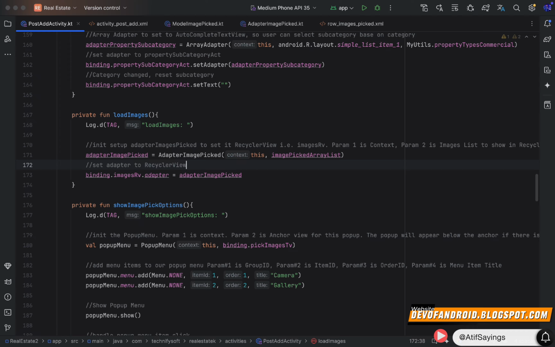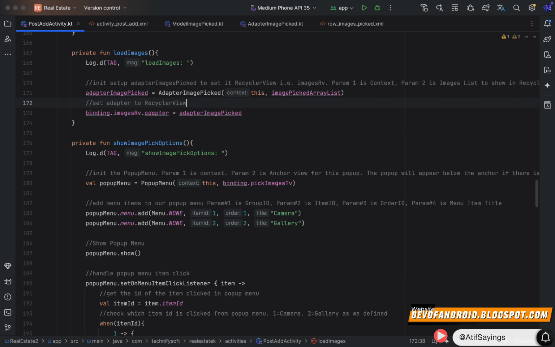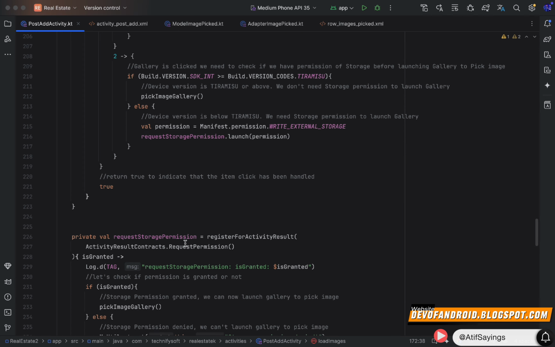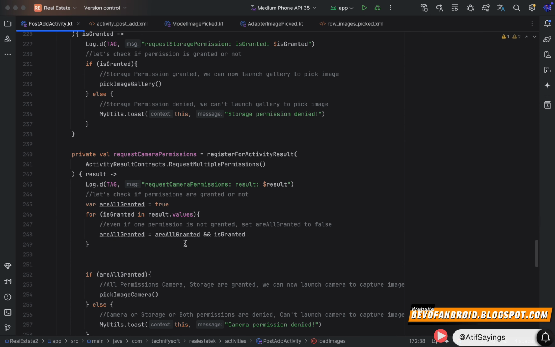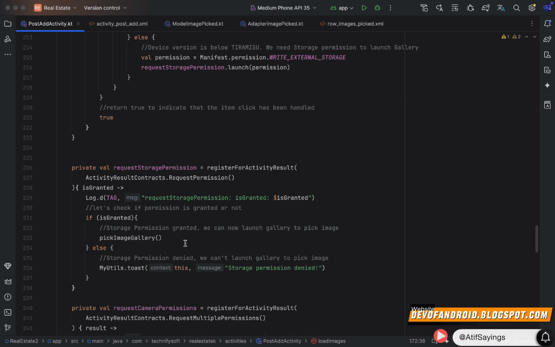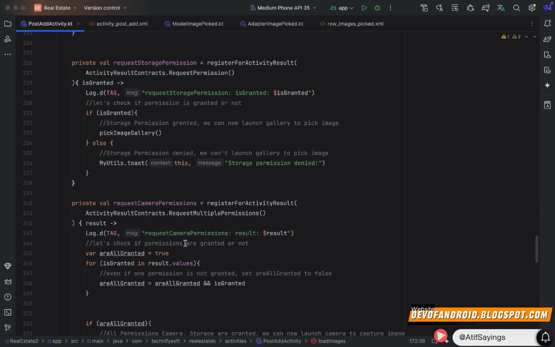Now we need to add the images picked from camera and gallery to the images array list. And for that we will go to the gallery activity result launcher. Open the gallery activity result launcher. We will create an instance of our model class.